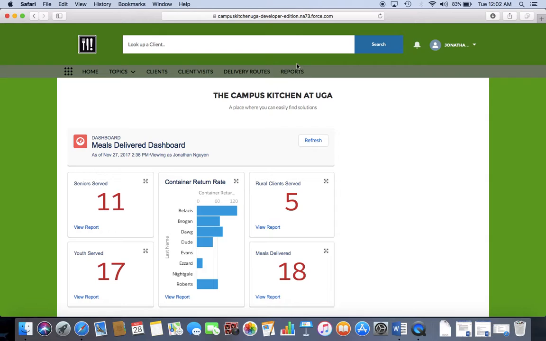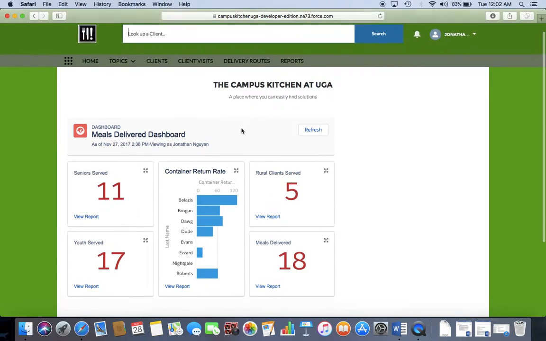Here there are a number of things to notice. We have a search bar where you can look up a client. So type anything you want in really, and it will search the site for that client, or for anything else actually, if you just want to type in a keyword there.